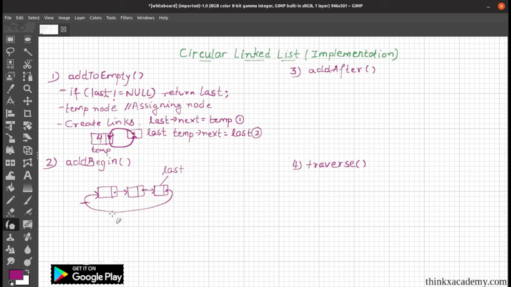So the first step that we're going to do is we will have to create a temporary node, which we have already done, and then we will have to make the next pointer of this temporary node point to the first node. We know that if you want to access the first node, you will have to use the next pointer of the last node, because last next points to the first node.